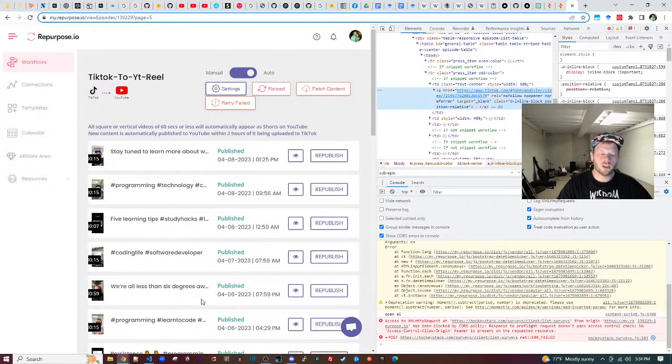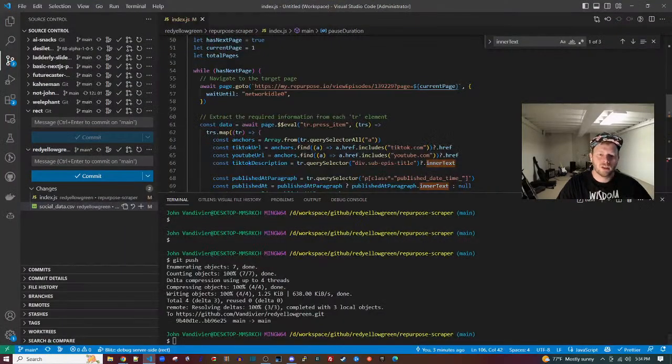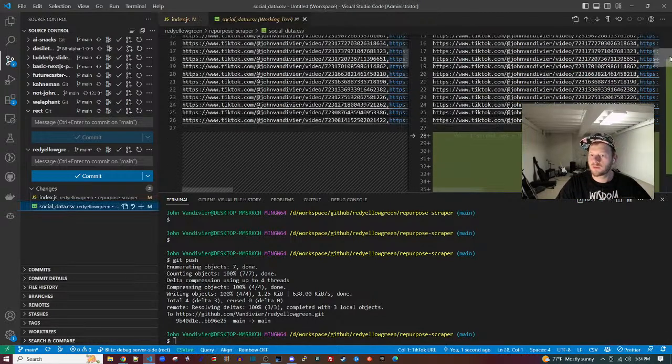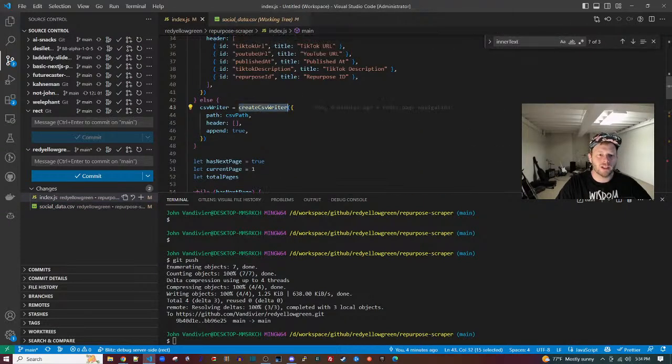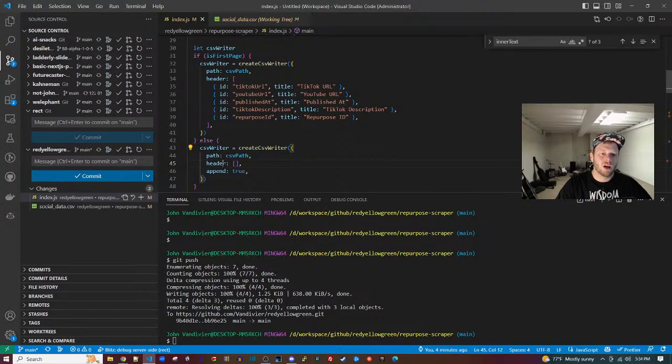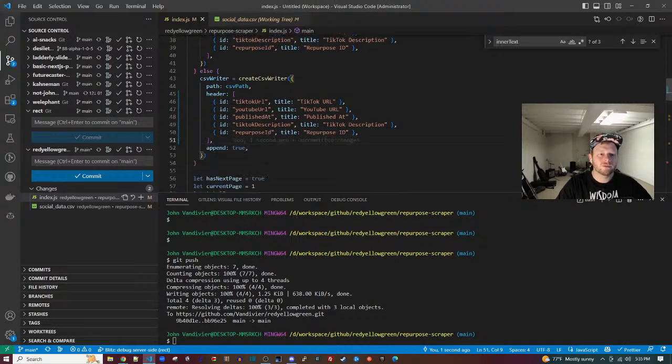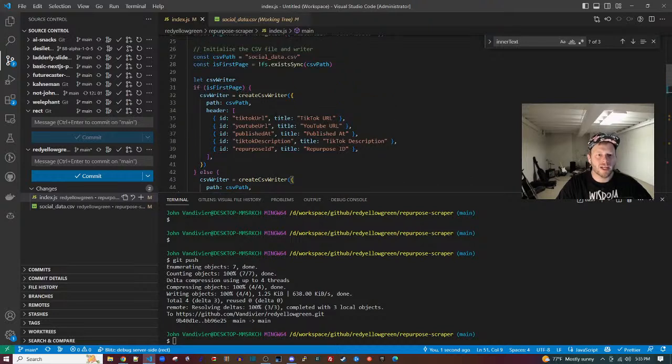Still got the TikTok.com in the ahref. ahref includes TikTok.com. Oh, something is wrong with my create CSV writer. Oh, look, the headers are all goofed. That's what it is. Okay. Paste that. If this works, we're going to ask it to dry it up a bit.